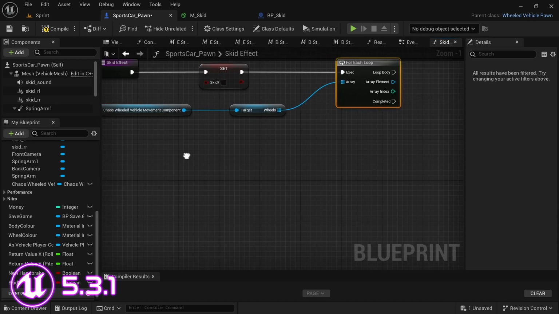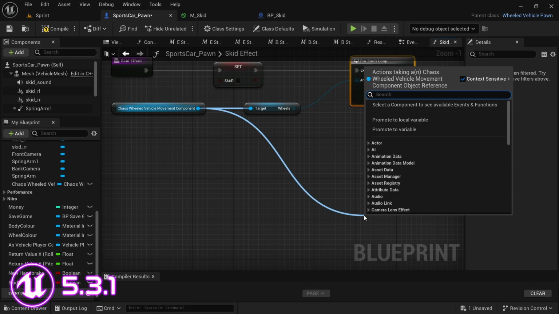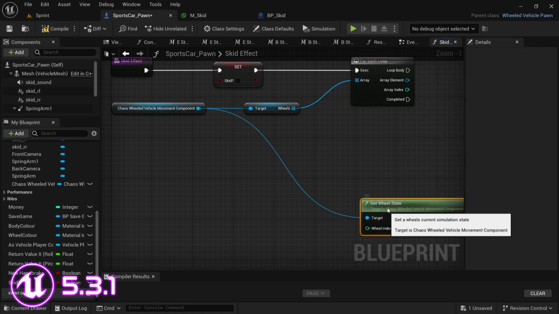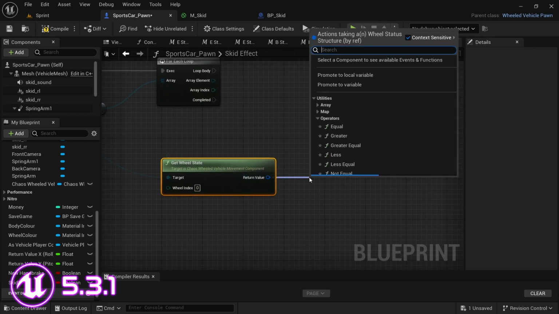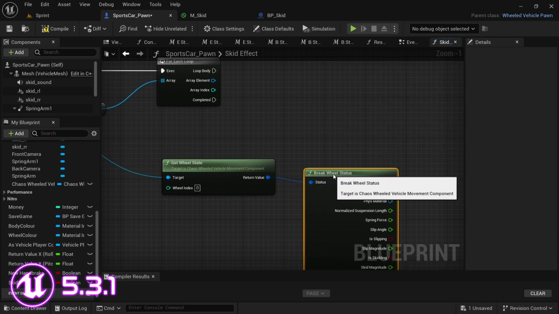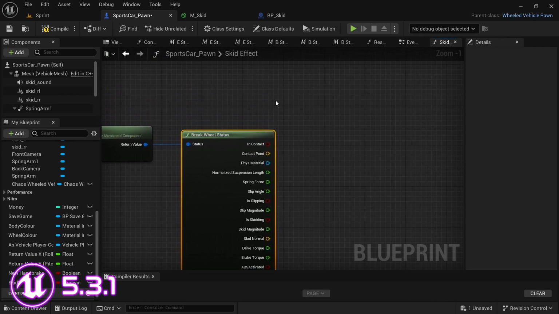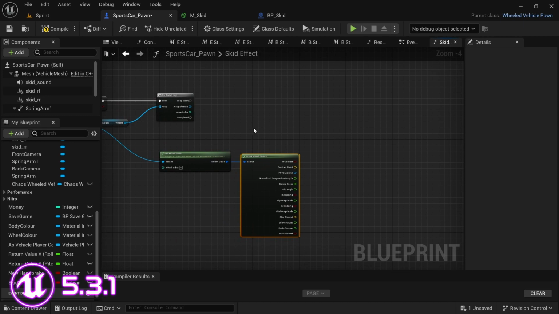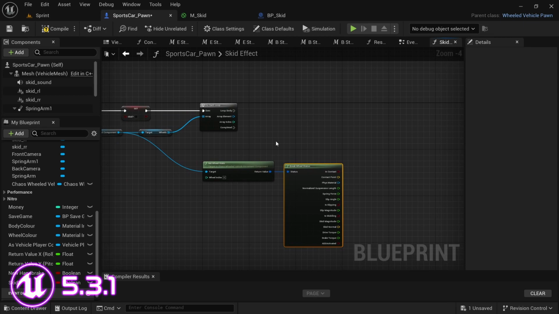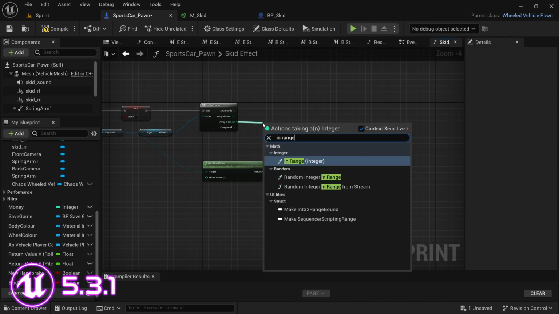And then from the chaos wheel vehicle movement, again, we're gonna drag off and search for get wheel state. So we got the wheel state, and then from here we're gonna say break wheel status. And so now we have access to a couple of things pertaining to the wheels of the vehicle. So we have the in contact, contact point, physics material, normalized suspension length, spring force, slip angle, is slipping, slip magnitude, is skidding, skid magnitude, skid normal, drive torque, brake torque, and the ABS activated. We're going to be using 3 of those in this video for the purpose of the skid marks and the audio.